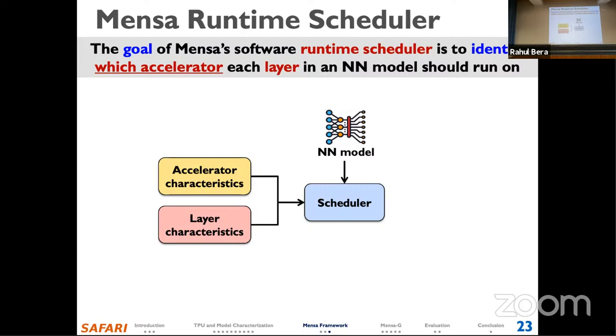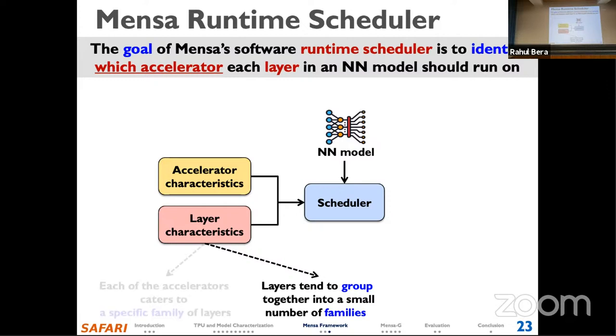So the size of the processing element arrays, the size of the SRAM buffer, and the different data flows, and also the layer characteristics. Does this layer have high arithmetic intensity? Does this layer have high parameter reuse, or does it have high or low MAC intensity? This is important because, as I'm going to show next, all of those properties of those different layers tend to group in a small number of layer families. So we don't need to have 24 different accelerators for those 24 different machine learning models. We can have a much smaller subset because of this natural grouping that happens with machine learning workloads.